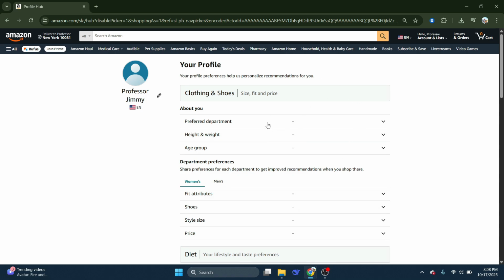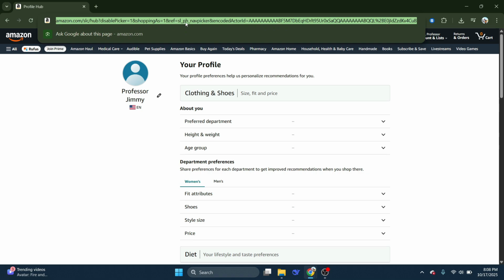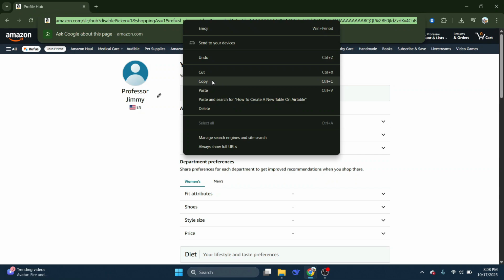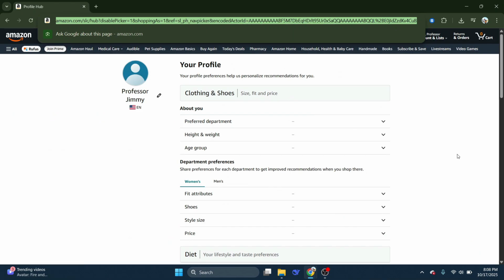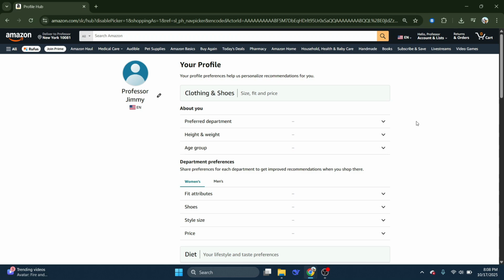Once on your profile page, go to top and click on the URL bar. The URL in the browser's address bar is your unique Amazon profile link. To copy it, simply highlight the link, right-click, and select Copy. You can now share this link with friends, use it for product recommendations, or save it for future use.